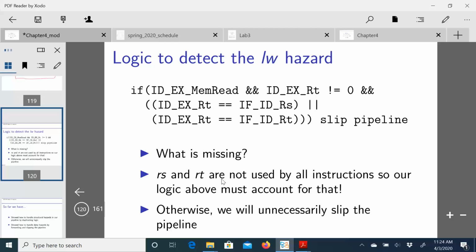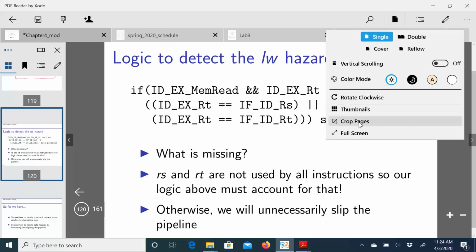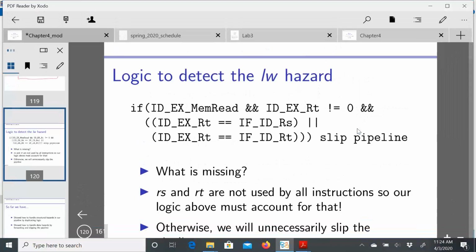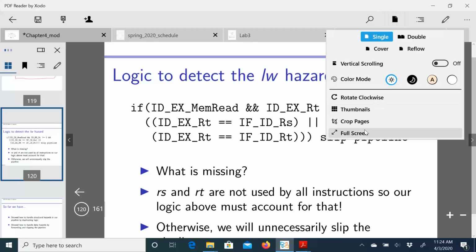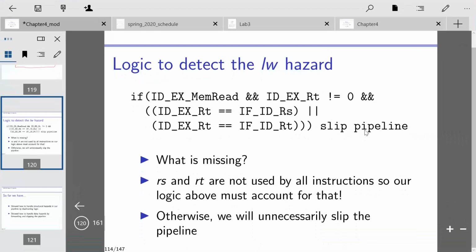So now the question is, how do you actually detect this hazard? And if you recall when we talked about this earlier, we said that the detection of the actual hazard happens in the decode stage. Okay, there we go, I expand us up to full screen here. So in the decode stage, we actually then detect whether a hazard condition exists such that we have to slip the pipeline. And if you think about it, we have enough information, right?